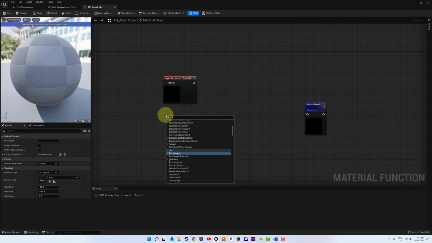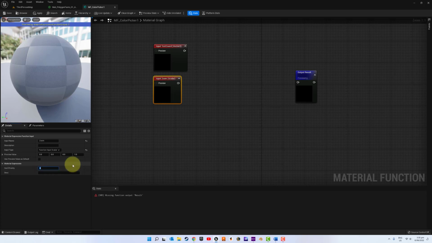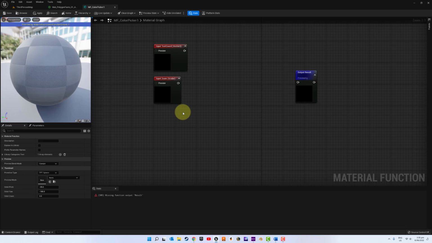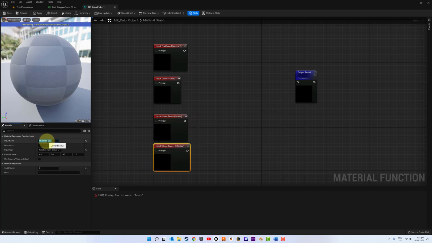Do another input. And this is going to be our zoom, and it needs to be a scalar, single value. We want this to be priority 1, and these priorities are just going to be the order in which the pins are laid out on the outside of the function. We can duplicate this. We want this to be priority 2. This is going to be our U coordinate. We can duplicate this again. And this is going to be our V coordinate.